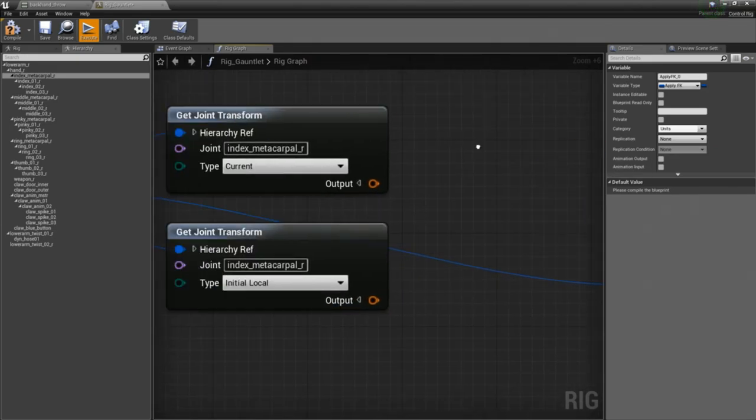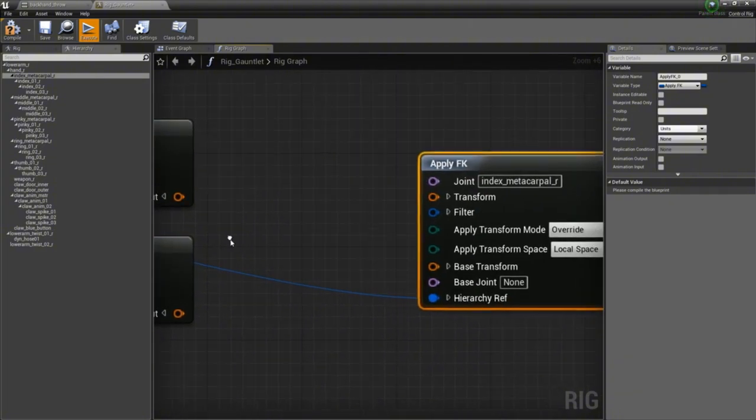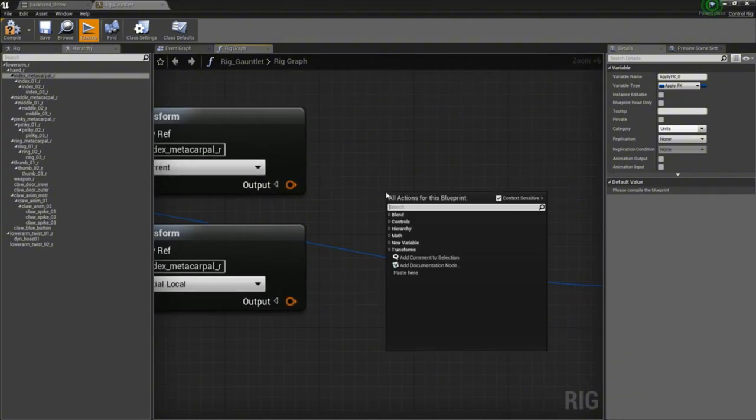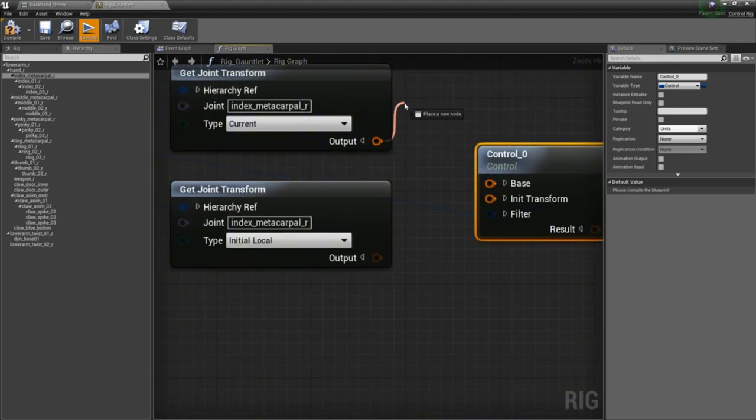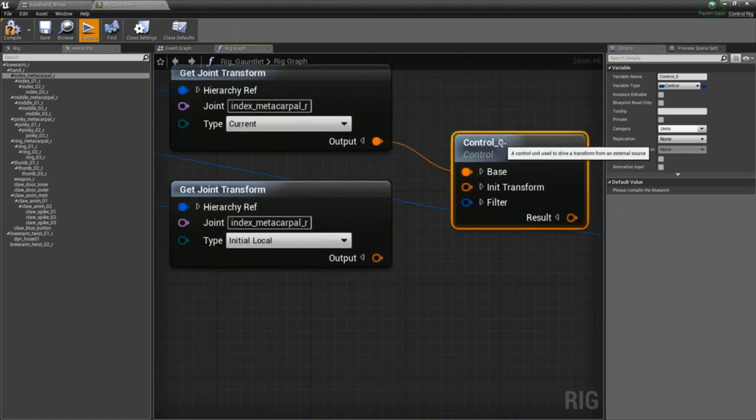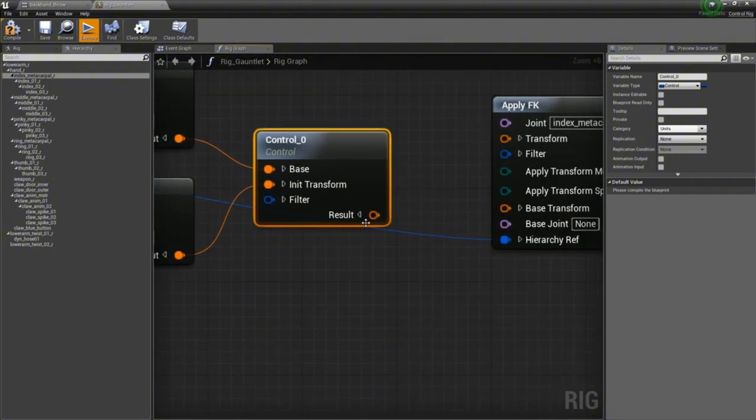Now you can see it spits out two transforms here, and we can manipulate those transforms by using a control node. The control node takes in a base, or our current. It also takes in an initial transform. So we can plug that in like so. Now you can see it spits out one transform.